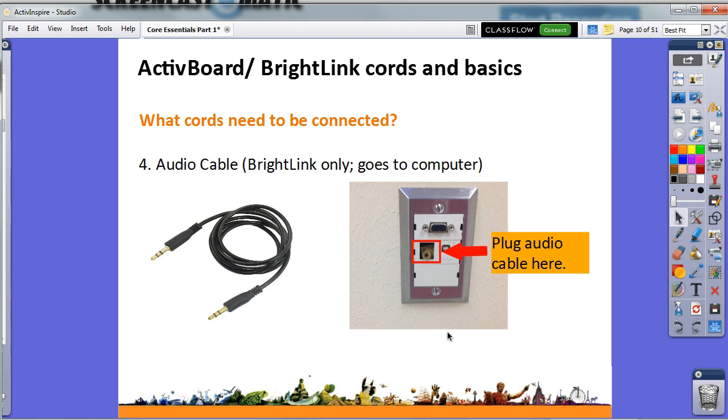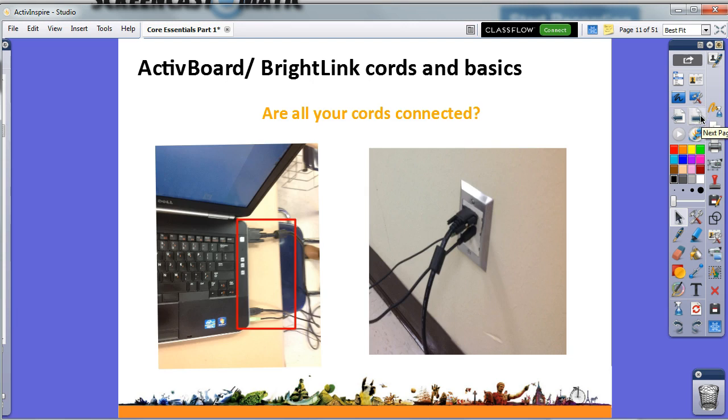Do you have all of your cords connected by now? If so, then you should have 3 cords connected from the wall to your computer, and it should look very similar to those in the picture.